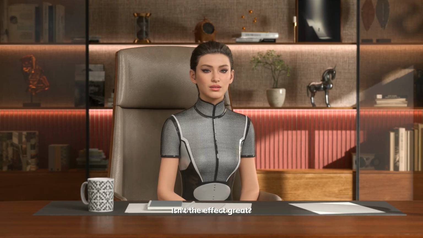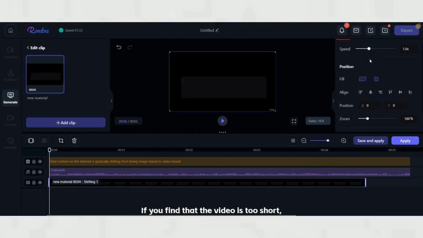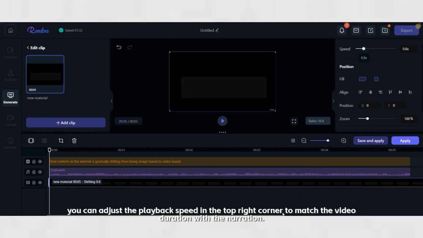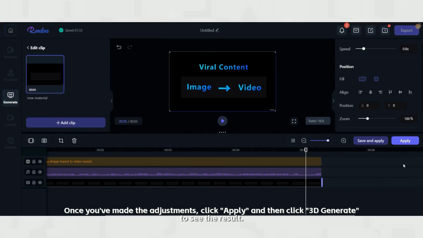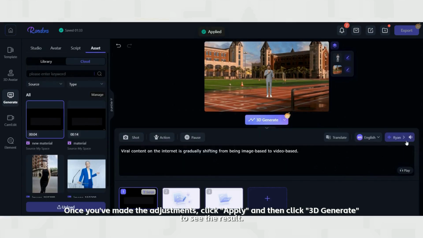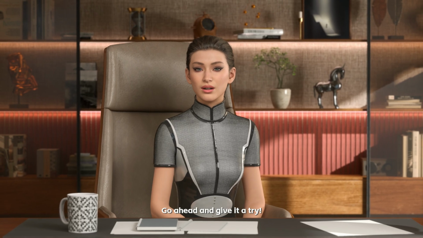Isn't the effect great? If you find that the video is too short, you can adjust the playback speed in the top right corner to match the video duration with the narration. Once you've made the adjustments, click Apply, and then click 3D Generate to see the result. Got it? Go ahead and give it a try.